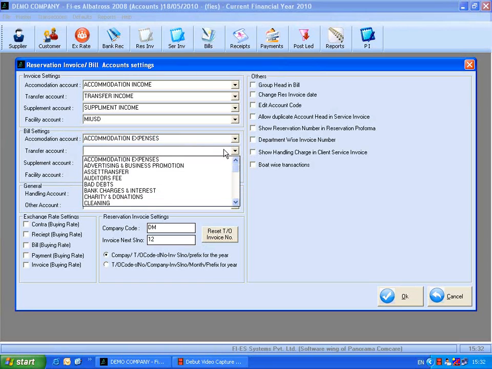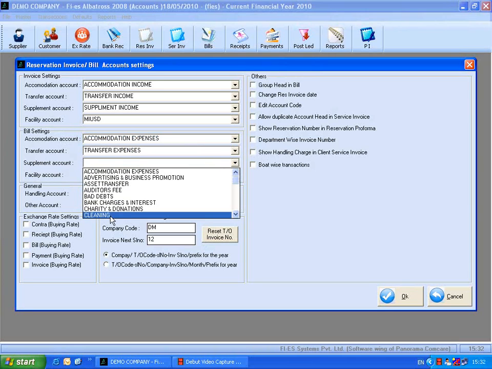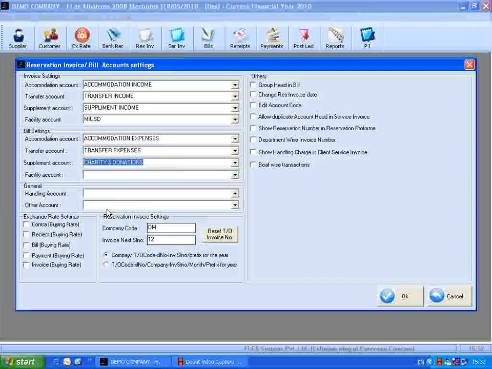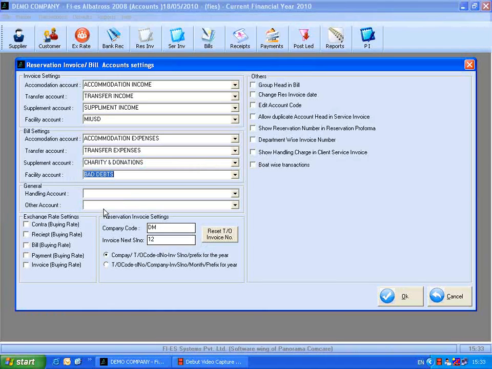The transfer account selector here will be the default account for the transfer details tab. The supplement account selector here will be the default supplement account for the supplement details tab in the reservation bill interface. The facility account selector here will be the default facility account for the facility details tab in the reservation bill interface.